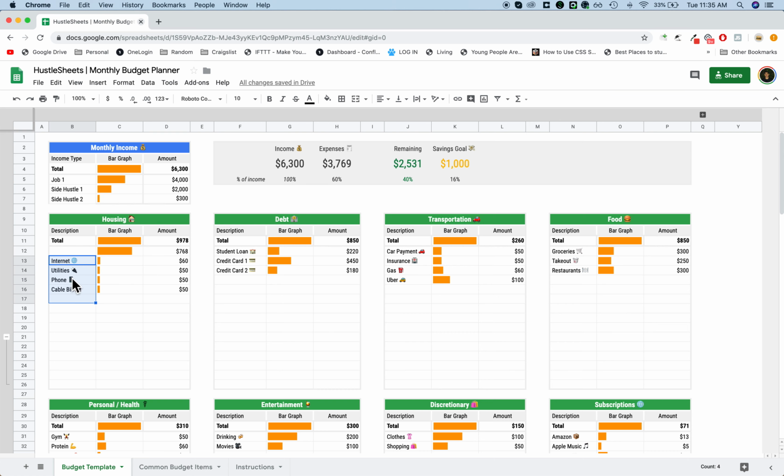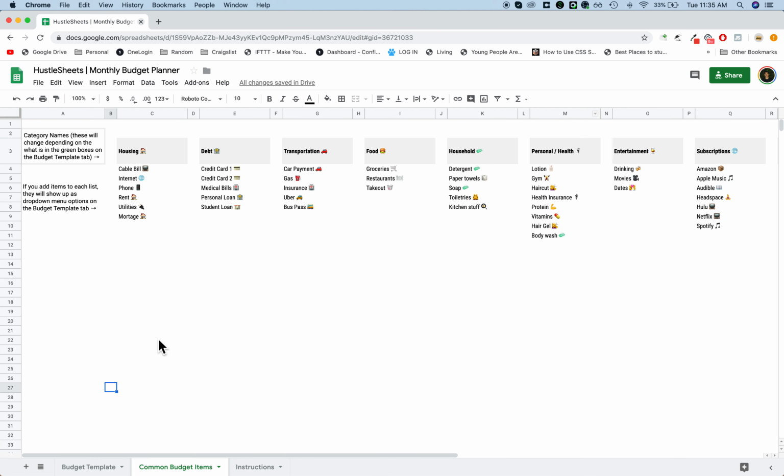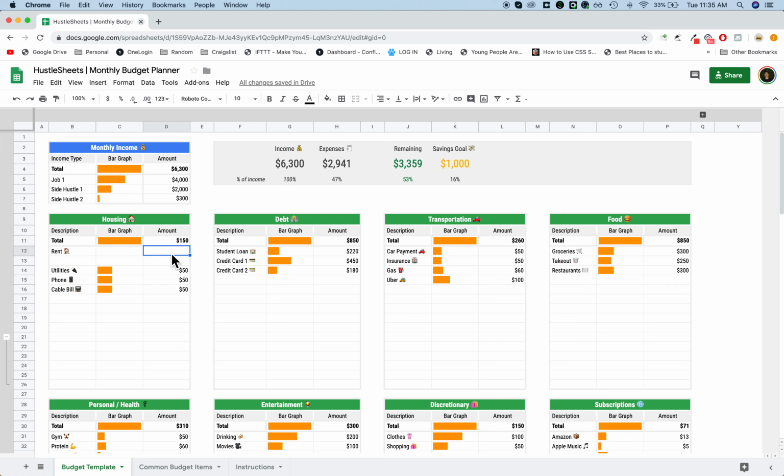So let's say for housing, it's going to come kind of empty at first. What you would do is double click here and then click on rent. There's a drop down menu, which I can explain later, but it comes from a separate tab. Let's say rent is $800. What this bar chart does is add up all the totals of this category for housing, and it shows you visually how much rent is taking up of this entire category, just so you have a better idea. And then the internet, let's say it's $50. So it's going to automatically update these.